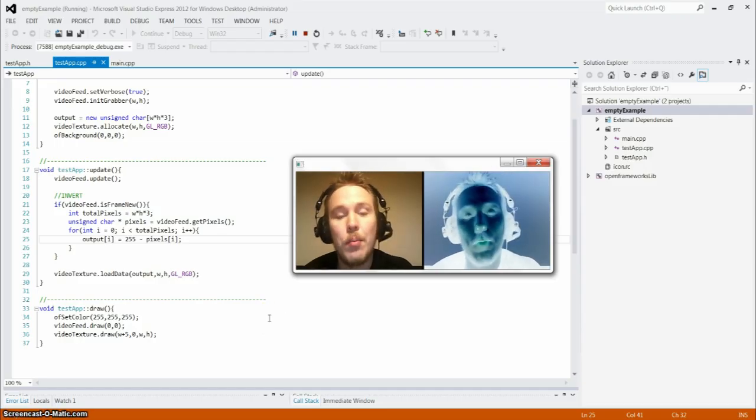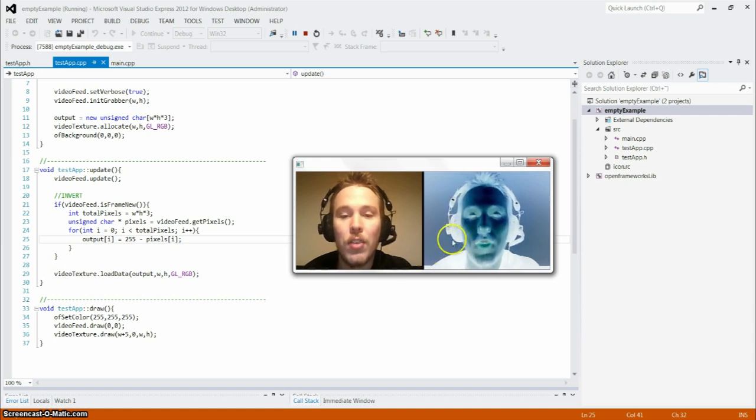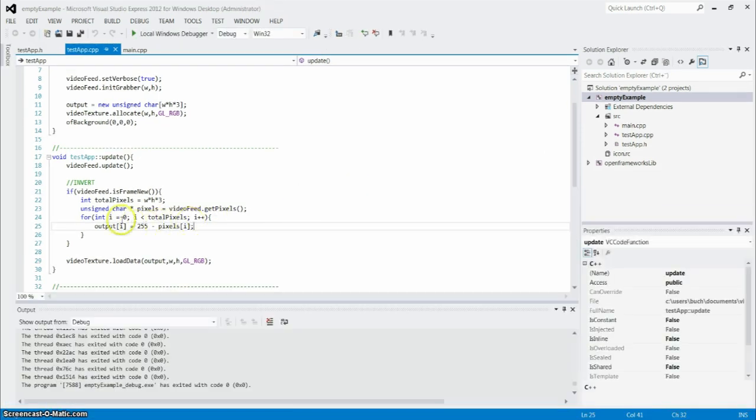So here we have an inverted picture of me. As you can see, all the dark colors are getting lighter and all the light colors are getting darker. Alright, so how did I do that? It's actually pretty simple. Instead of using 2 for loops, a double for loop, we only use 1 for loop.